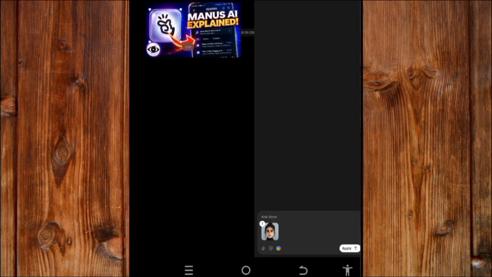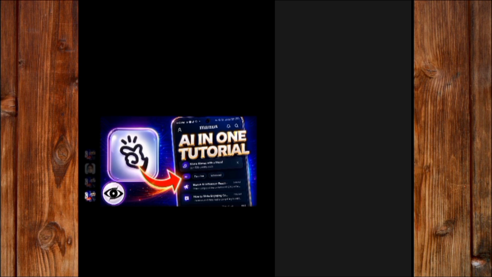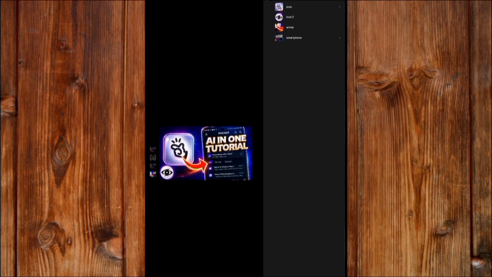Now after editing it, click on this apply and let it do its work. Now you can see how it edited it. You can see it changed it to all in one tutorial as I described it. You can see even generative AI can make it perfect like this. And even now it is editable. You can see here it is editable. Even now you can edit it again. Also you can download it here.